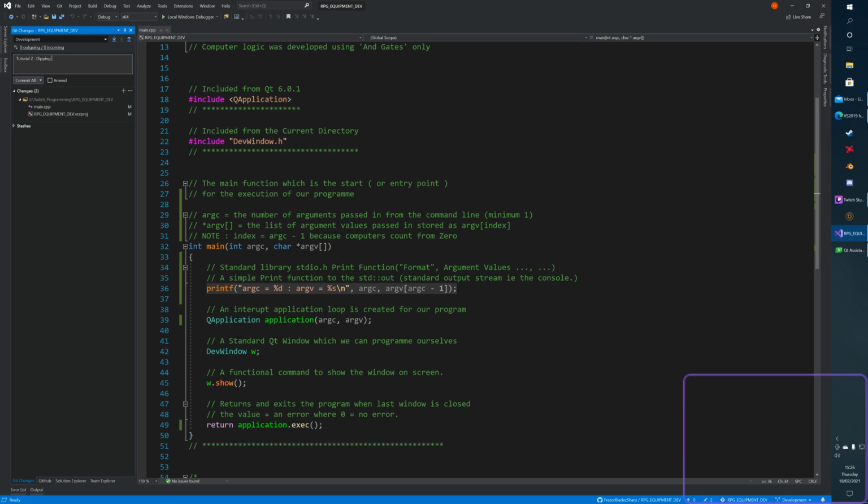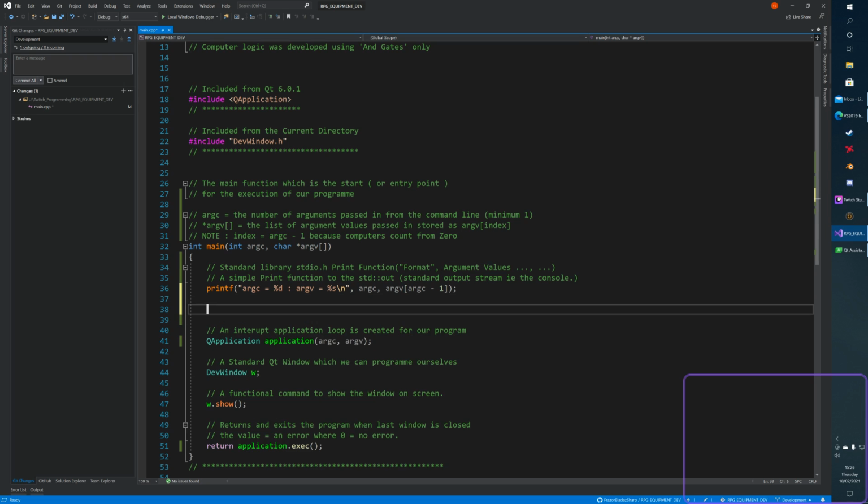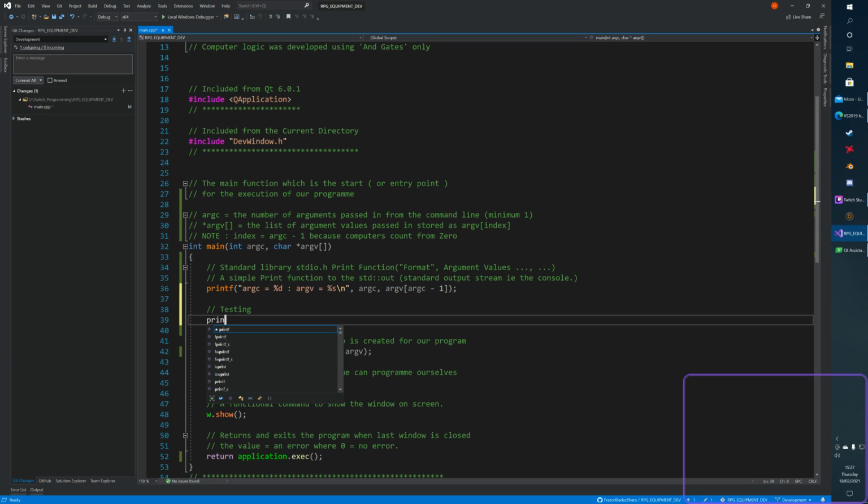Dipping our toe into programming, which we've just done. That's your first program, by the way. You've now written it properly, and it does something, and it's informative, and it's instructive. The other thing I would advise you to do is the next line, which I'm going to put in here. And I'm just going to call it testing. And I'm going to have a printf.